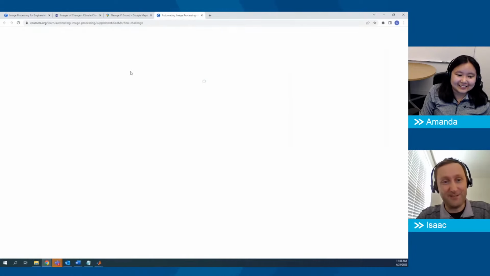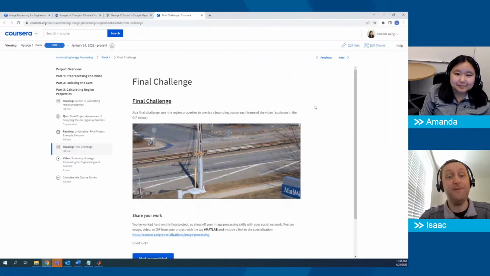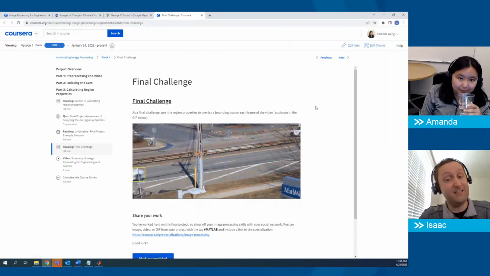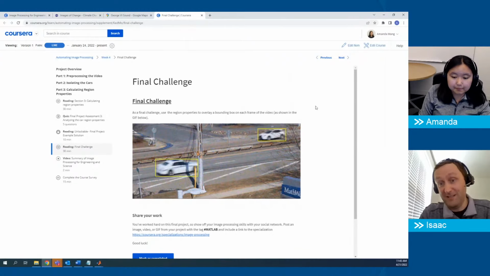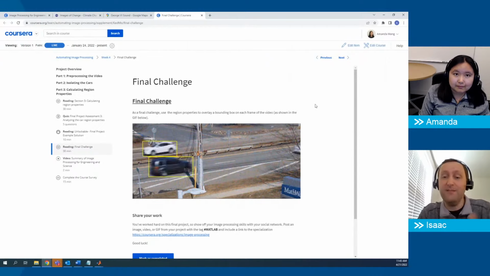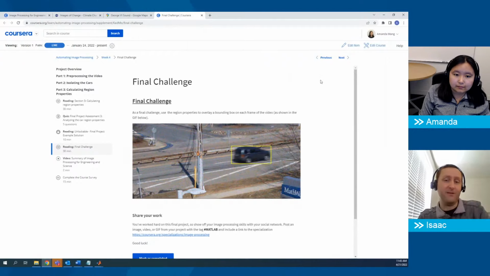So if you take the specialization, which has 3 courses in it, the final project that you're going to do is isolate the cars driving by in this video. You're basically doing detection of cars by segmenting them out. And you'll notice you're detecting black and white cars in this video. This is an animated GIF showing some frames. You draw a little bounding box around the cars.